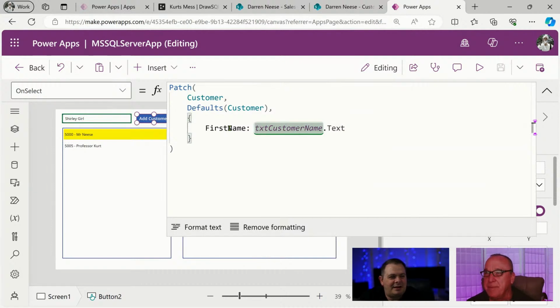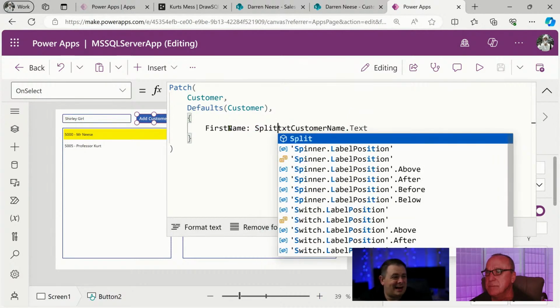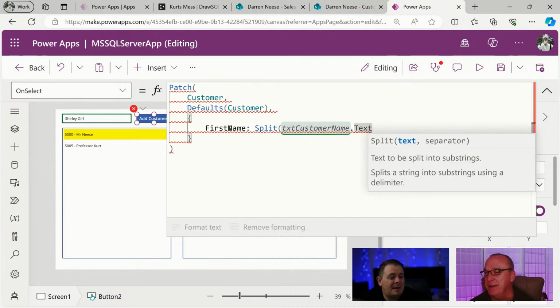So I got a text box where they can type in a name, but for first name, we actually set it up properly in SQL Server to be granular there. So what we could do is we could split this out. There you go. Now we're getting hard.